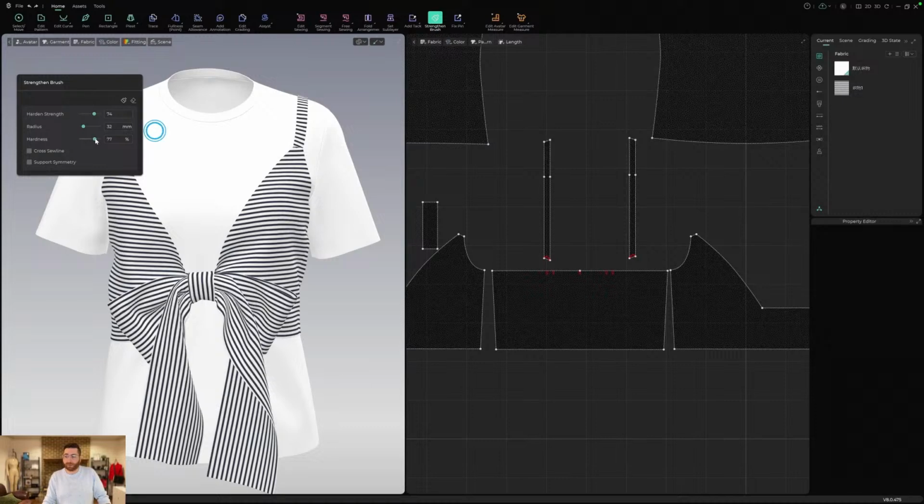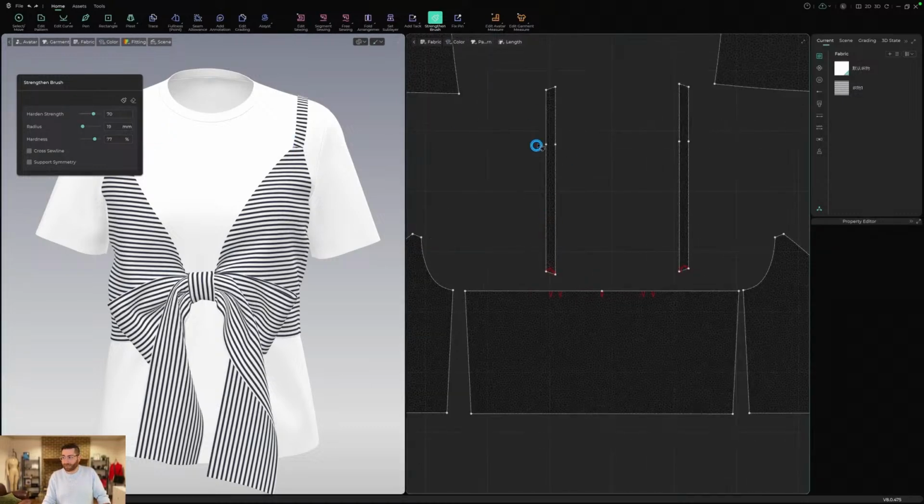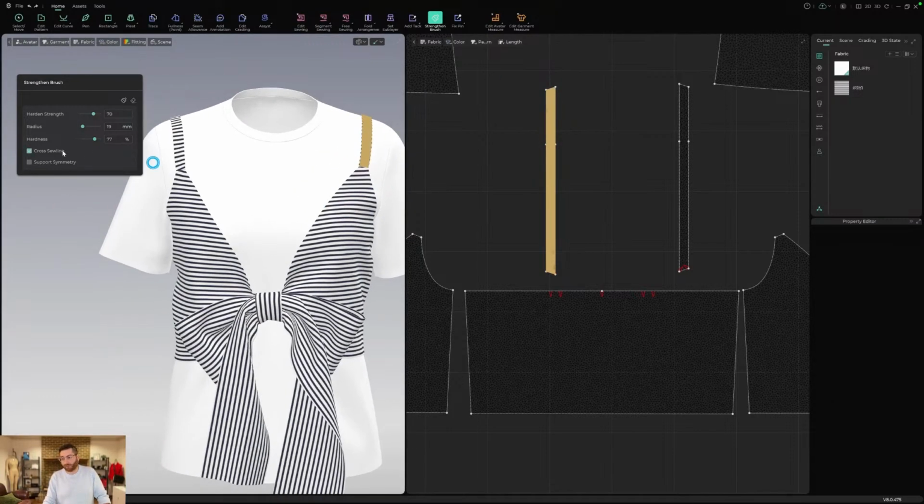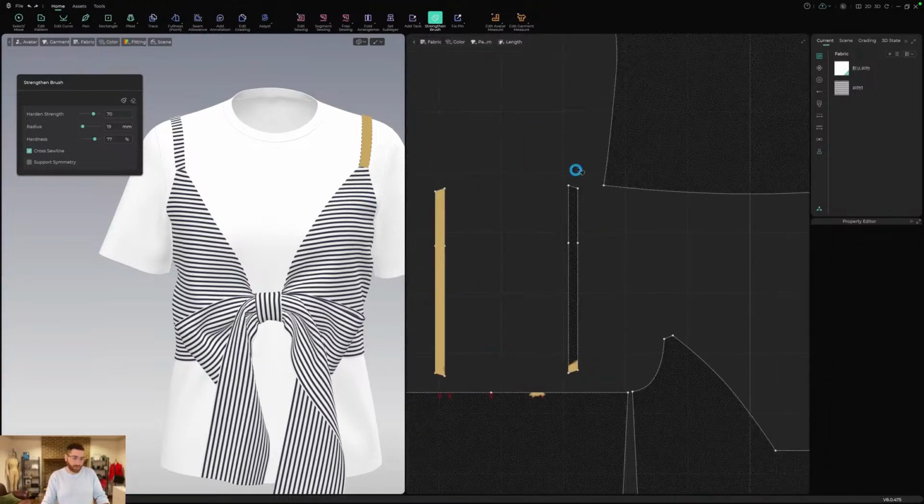Strengthen is another property, again, that reinforces pieces. This can be painted on, and just like the other features, we can tell it to or not to paint over the seam line. So if I click this cross sew line feature, when I paint, it will paint over adjacent polygons as well. Super useful, super helpful for being able to make changes in the 2D or in the 3D workspace if you need to.